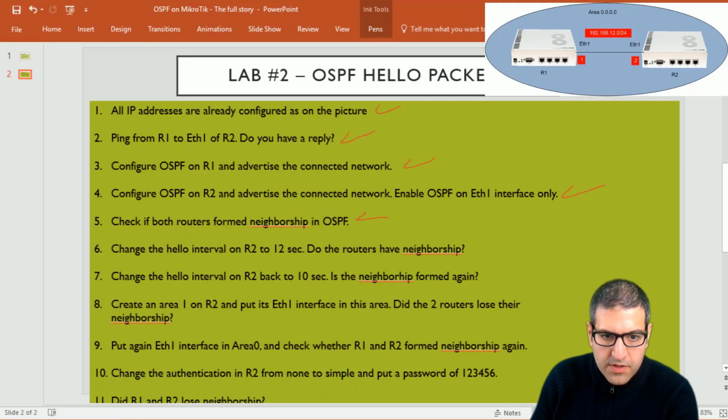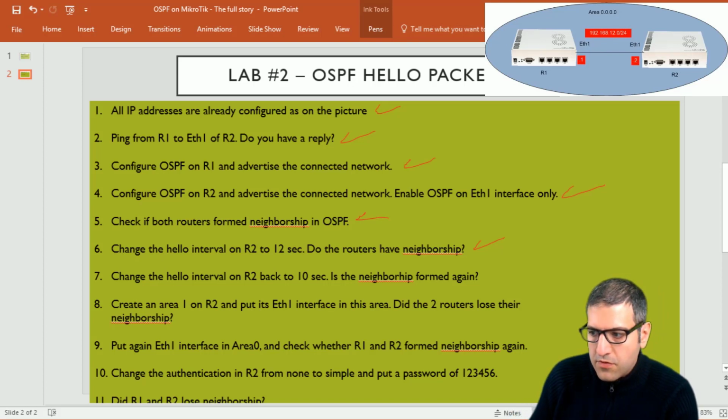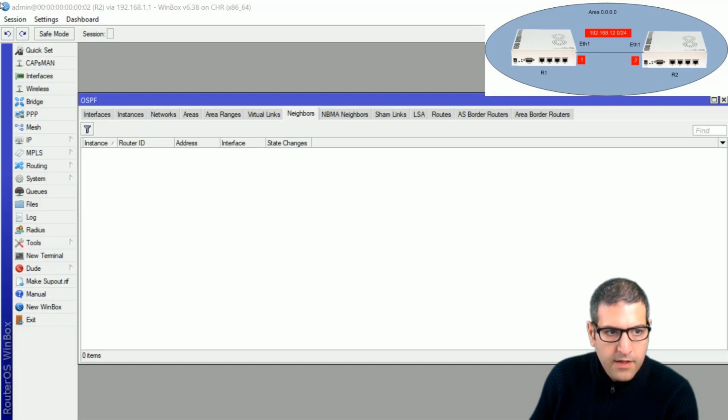So do the routers have neighborship? No, they don't have. So this point is done. Point number 7. Change the hello interval on router 2 back to 10 seconds. Is the neighborship formed again? Let me go again to router 2. We will do the reverse of what we have done in the previous point.